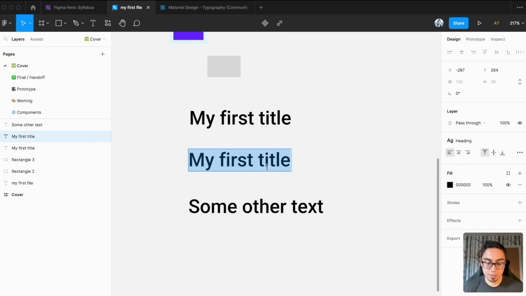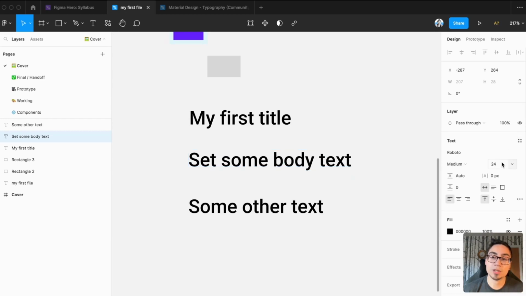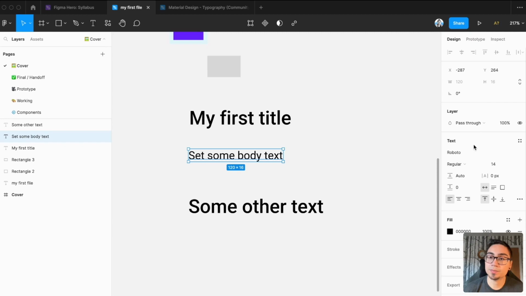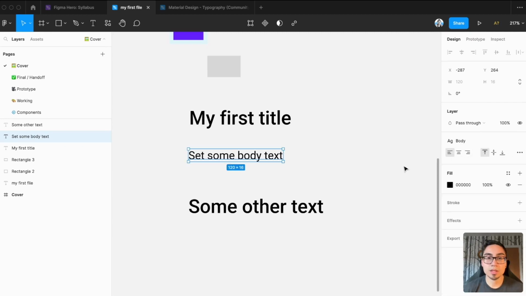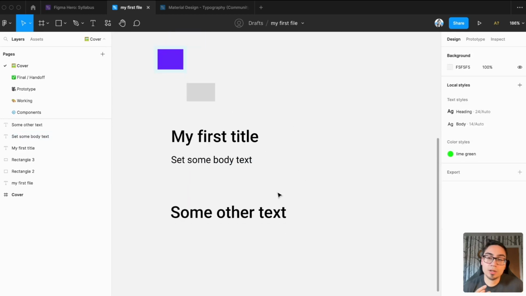What you can do if you want to set some body text is you can decouple that. So if you ever get stuck, don't forget you can always detach style. There's no problem with that. Set the size of it, and I'll set this back to regular. And now I can make another style called body. And now when I've got a few different things that I'm designing or putting together, now I've got my local styles defined for heading and for body, and I might be able to create a few more.